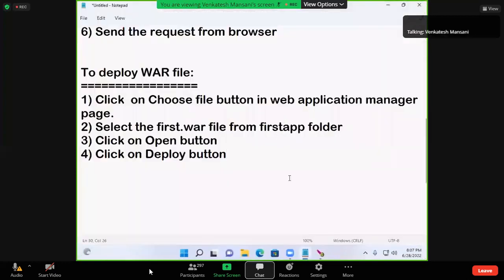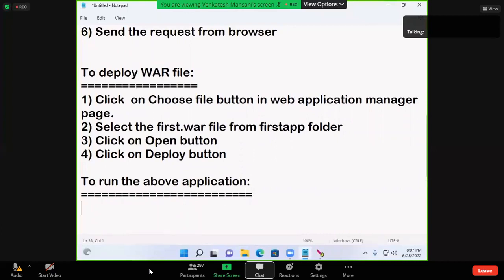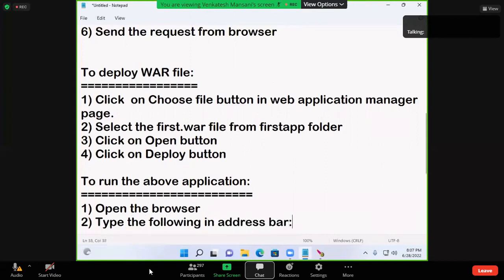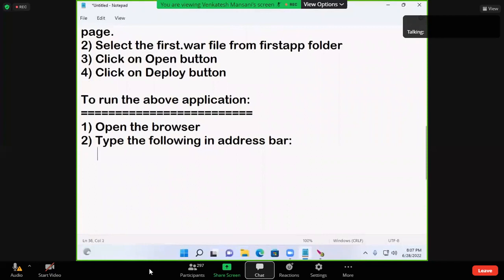Okay. After that, write it. To run the above application, open the browser, type the following in the address bar: http://localhost:8082/first/test.